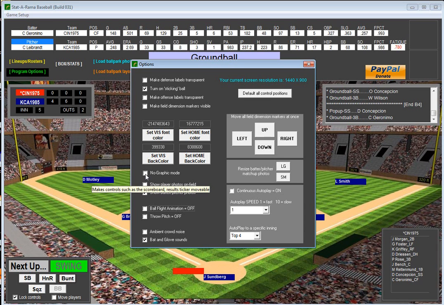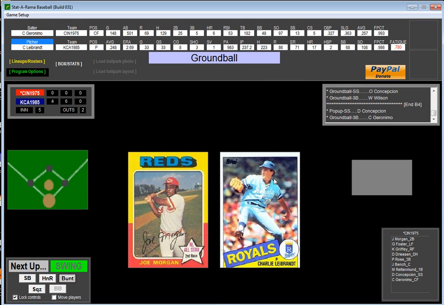So let's go into this. Once we enter from a game or start a game from no graphic mode, you have to finish the game from no graphic mode. So now it's going to send us into no graphic mode, and you can see where the ballpark's gone. We do have a base runner indicator over here.